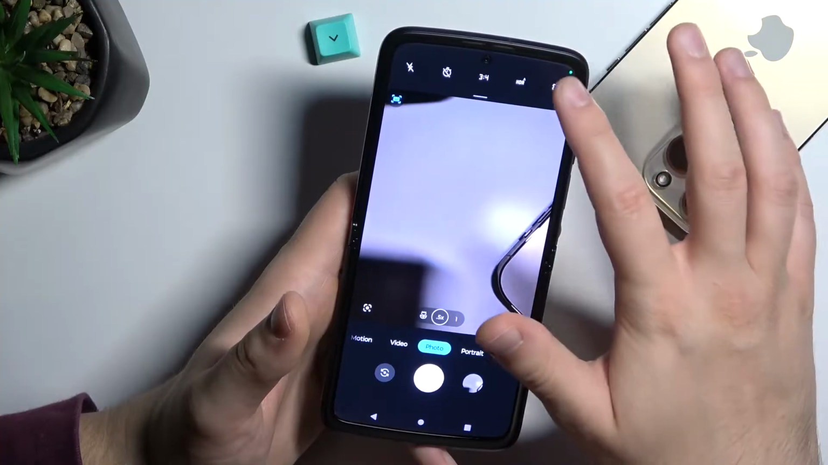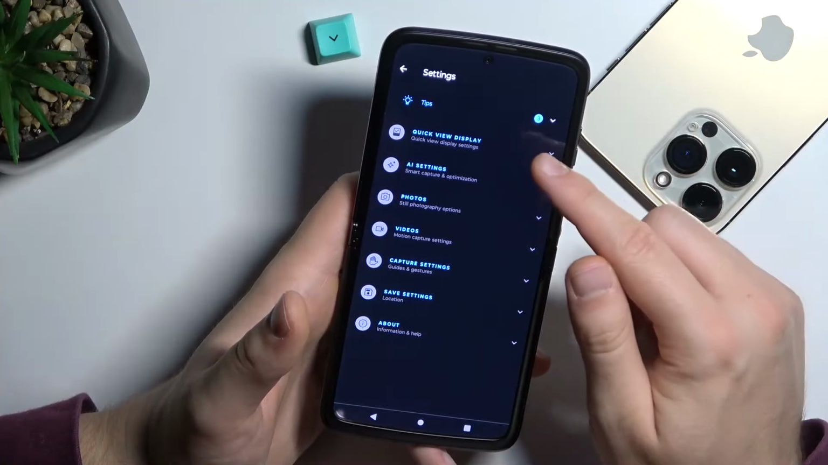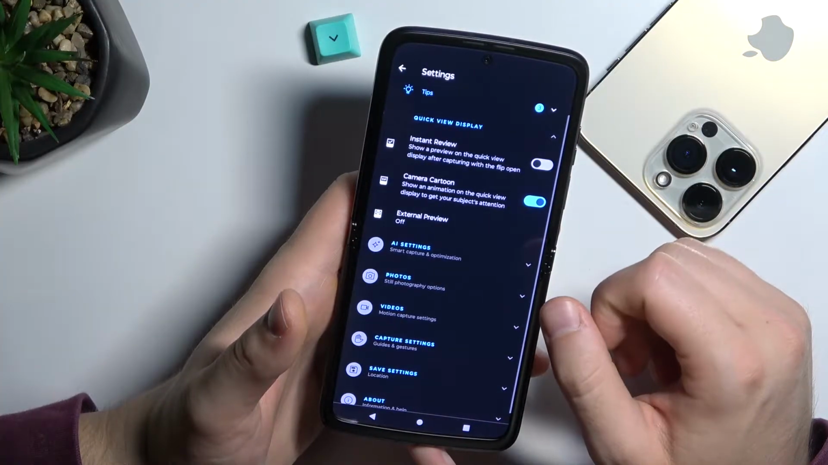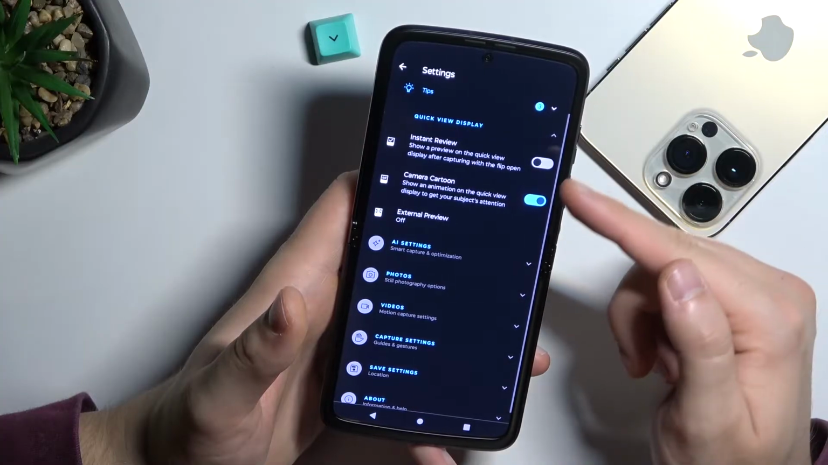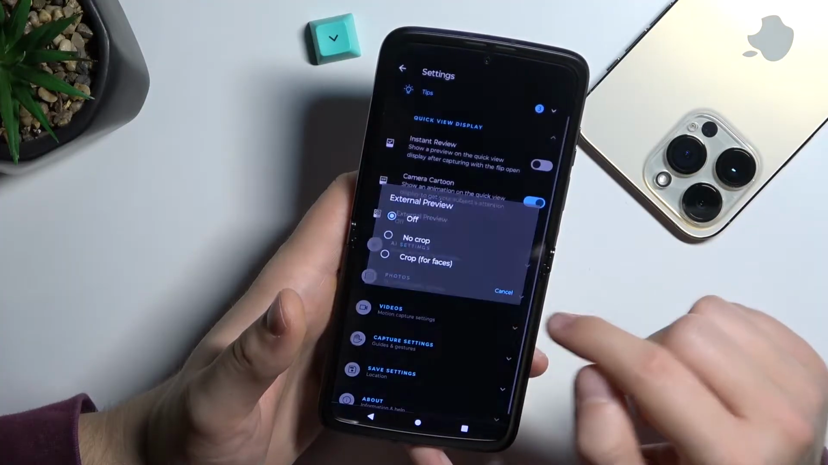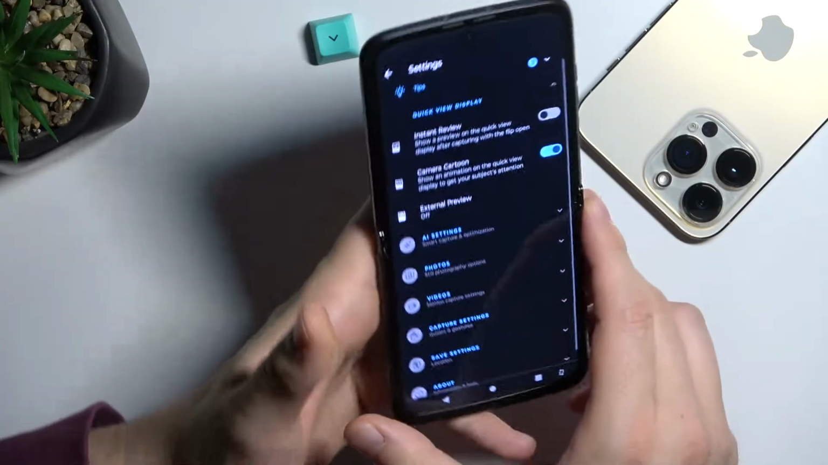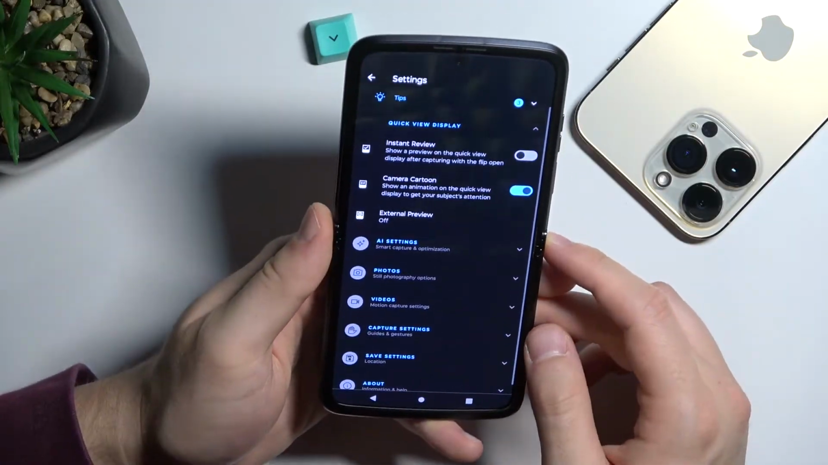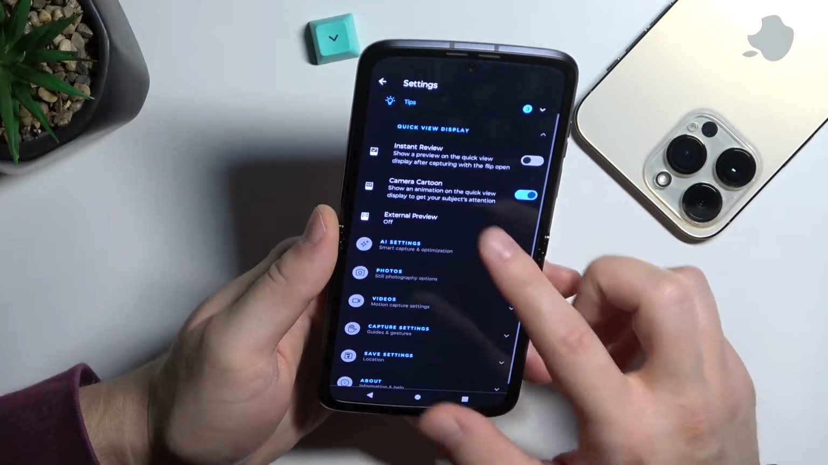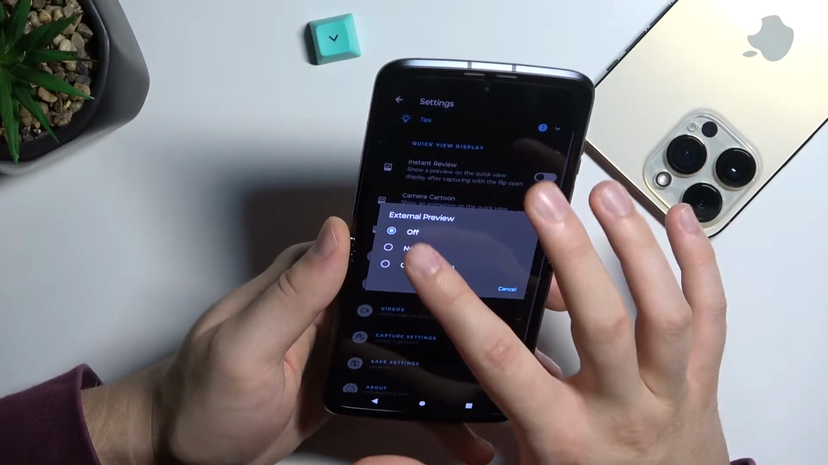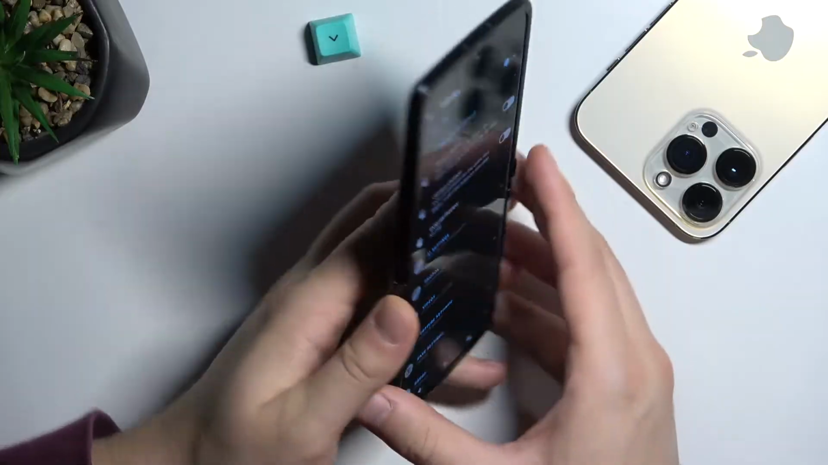Next, we can smoothly move to the settings. Here, we can go for the quick view display. You can get the external preview. For sure, we are talking about this screen. So, if you want to get the preview on the screen, you can just turn it on right here.